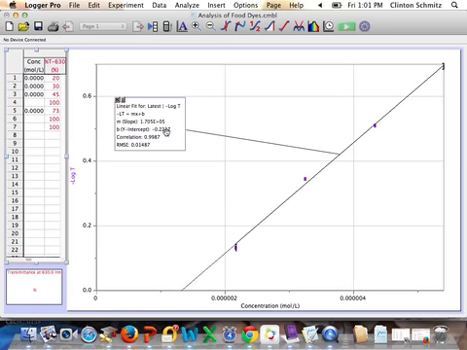basically to analyze the unknown blue dye in the Gatorade. You should have more points than these 3 points, but this is just some data that I got from a student that had some problems. But you should have a few more points than that. Okay, that's it.